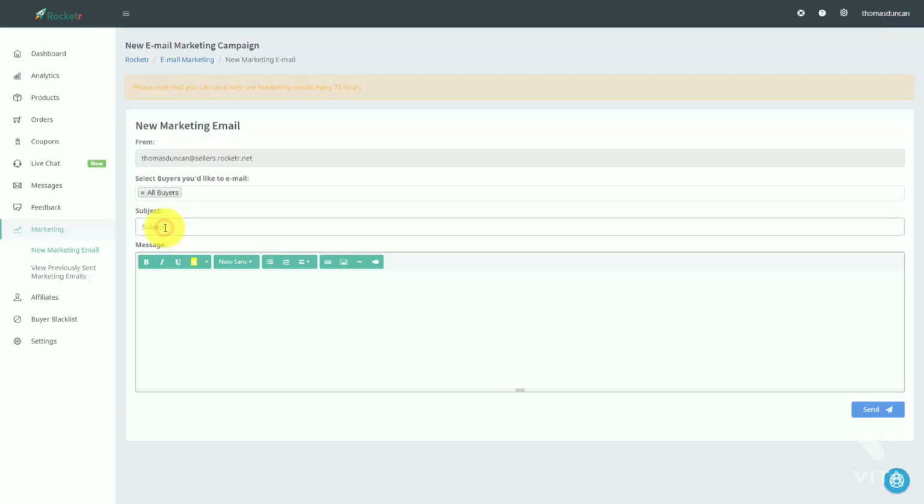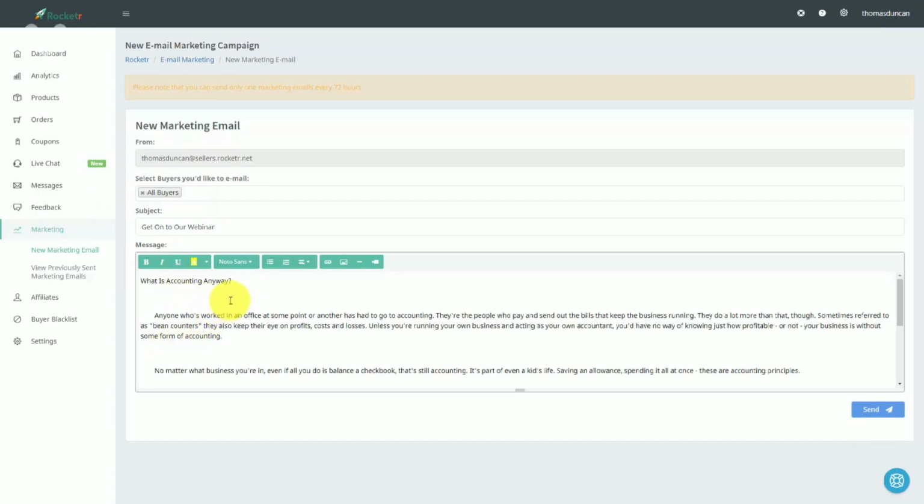We can write in a subject for our email, and then we can add in additional content for our message. We can add in our text. We can edit using any of the menu items that we have here, and then we can hit send.